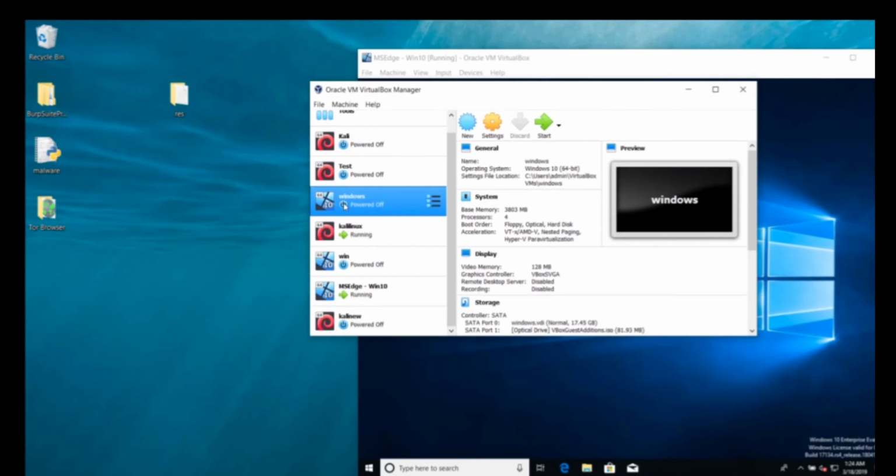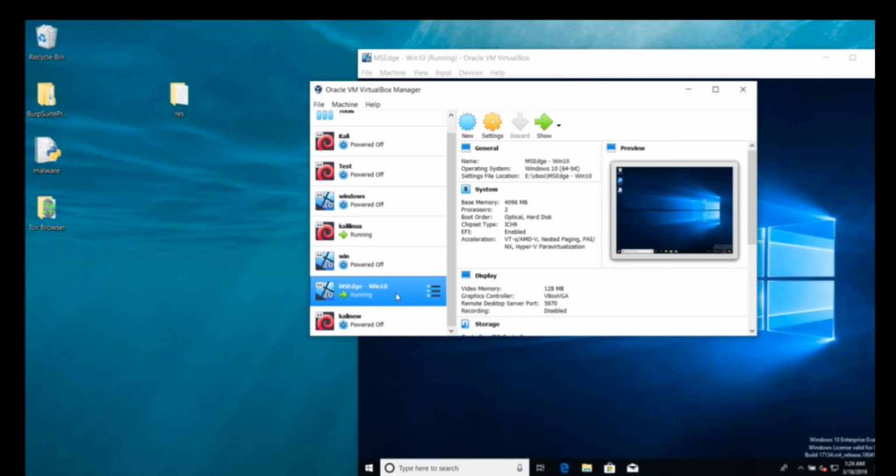You can also use this Windows. If I run this, it is a normal Windows that is similar to my original Windows, but it is not the same as MS Edge, because MS Edge does not require the installation process. You can simply import it and run it, which is perfect for our virtual machines.